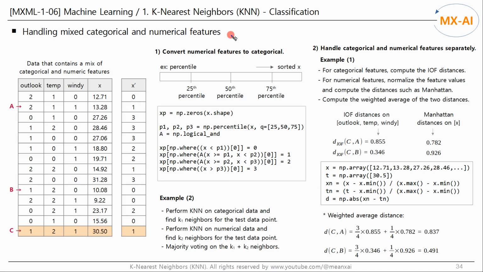Next, we'll look at how to handle data that has a mix of categorical and numerical features. This data has 3 categorical features and 1 numerical feature. The feature X consists of continuous real-valued numbers. The first method is to convert numerical features into categorical. There are many ways to convert numerical data into categorical data. For this, we can use the methods such as equal width binning, equal frequency binning, percentile, and k-means clustering.